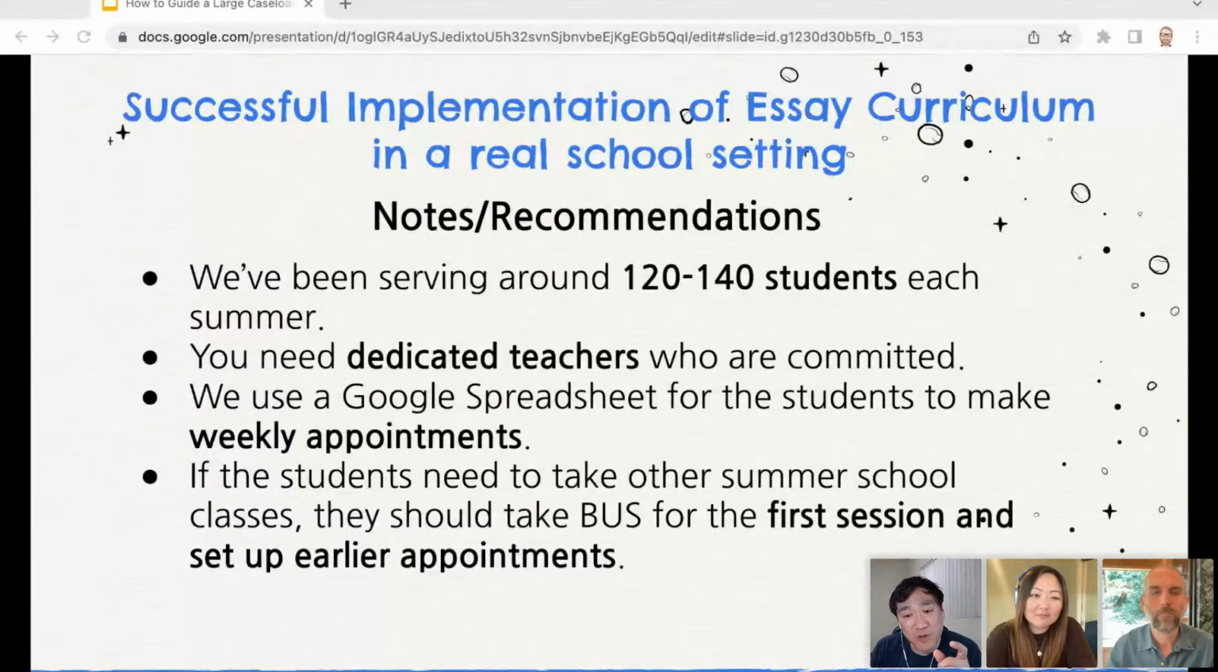And so they were meeting with them in the evenings, in the weekends, without any extra pay. I mean, that's the kind of teachers that you need to recruit. And so we use Google Spreadsheet for the kids to make weekly appointments. And if they need to take another summer school class, we suggest that they take the first session from 8 to 10, so that they have time to go to school by 10:30.